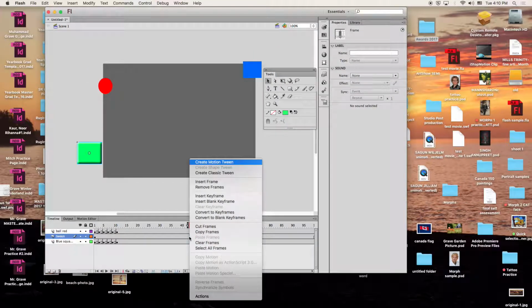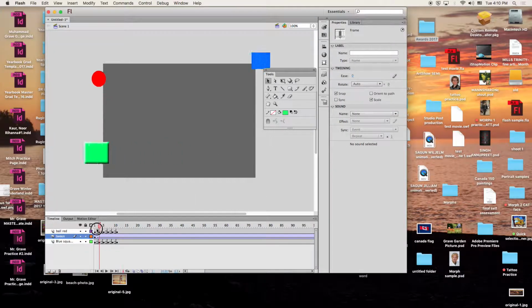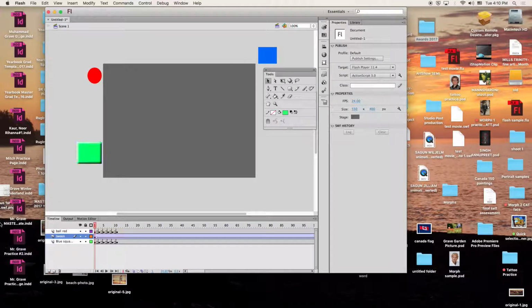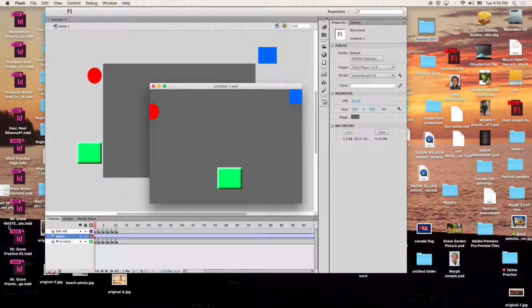I'll right click anywhere and go create classic tween, classic. And if you scrub through the timeline and turn your onion skins off, you can see that the animation's been done for you. Test out your movie, Command Return on your keyboard, and this is what I've animated so far. The blue and the red thing are stuck because I haven't finished animating them yet.